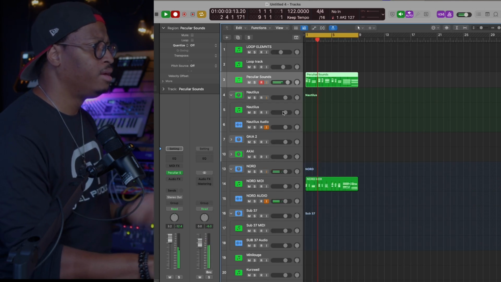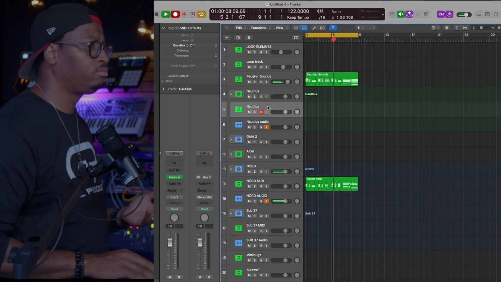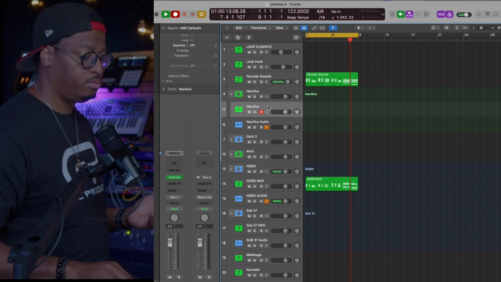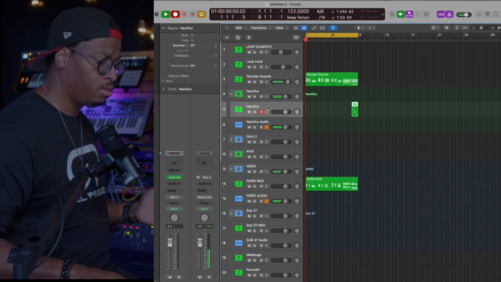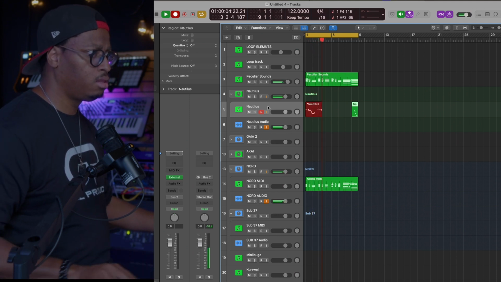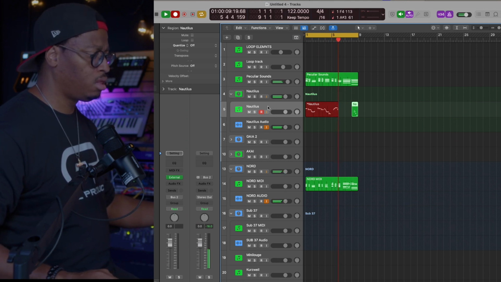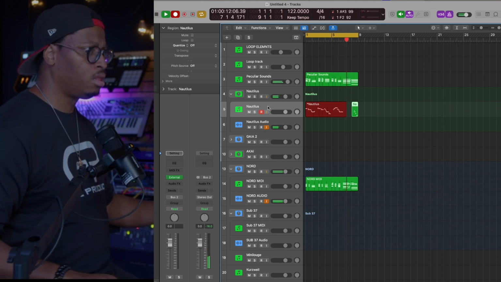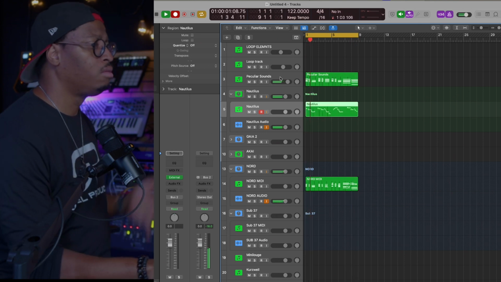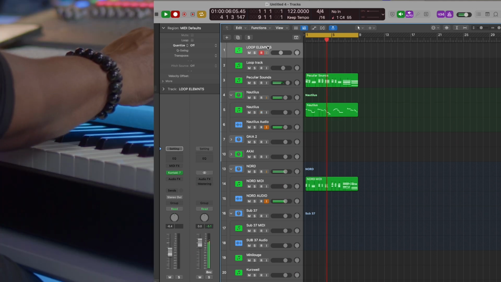You know what I'm saying? Then I could go grab my Nautilus and then be able to play something from this. You know what I'm saying? Can go up here and grab loop elements.